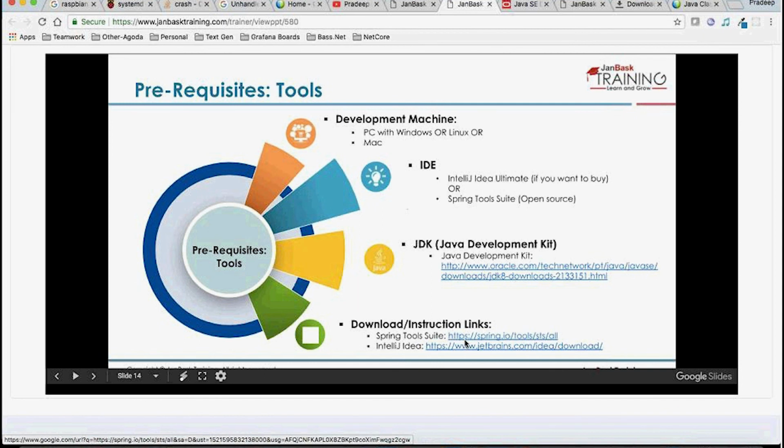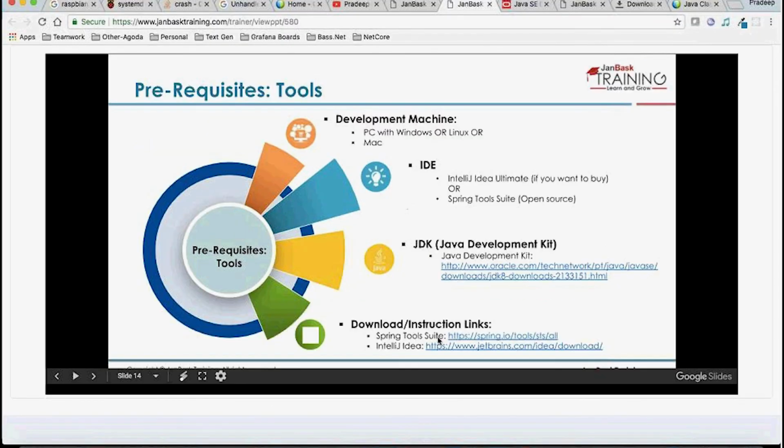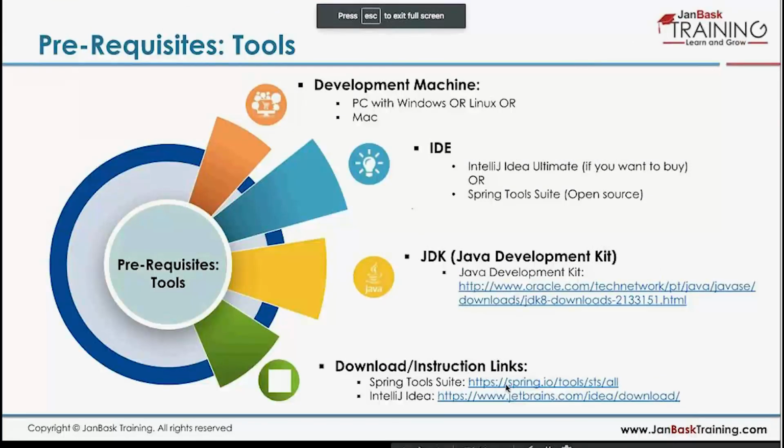The bottom link you're talking about, right? Yeah. There are two links there. One is for Spring Tool Suite, this one, and the other one is for IntelliJ IDEA. You can use either of them, but I would highly recommend that you use Spring Tool Suite, because then you don't have to install anything else later on in the course. So get started with this. Okay, got it. Sure. Thank you.